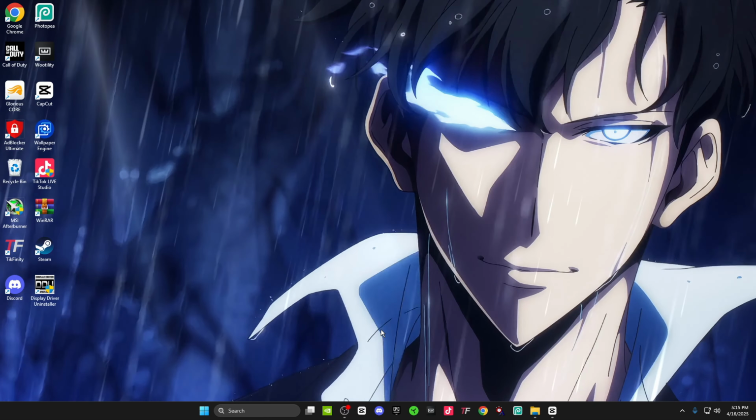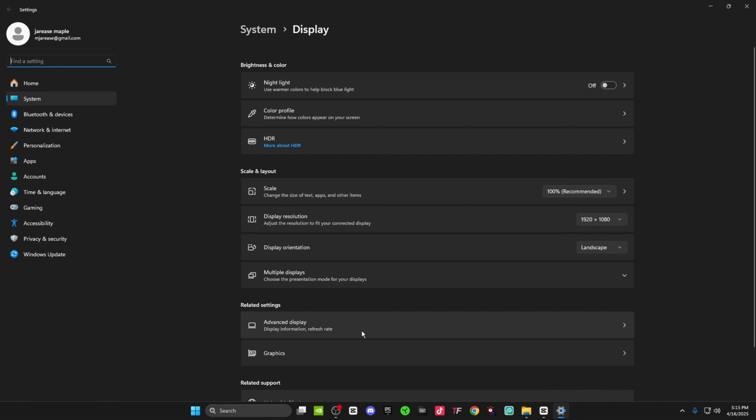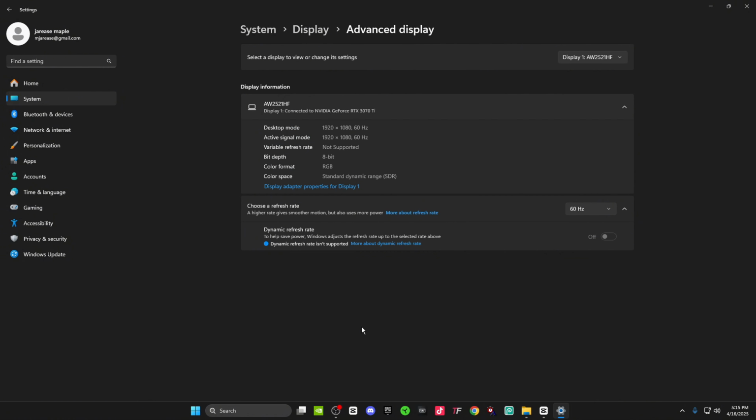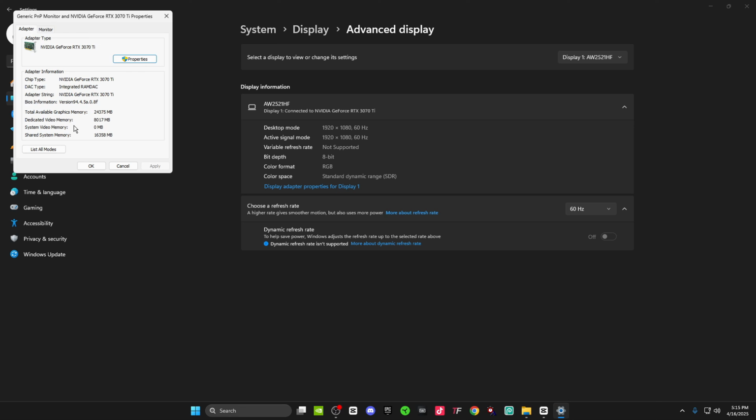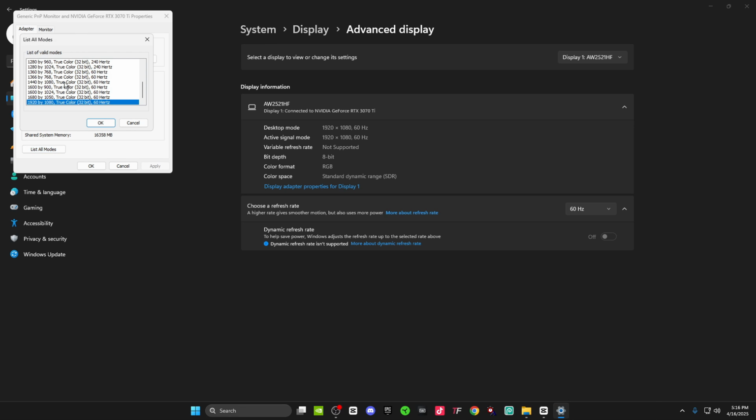Once you do this, you want to go to display settings, and then you want to go to advanced display. Once you go here, you want to go to display adapter properties for display 1, and then you want to go to list all modes, and you should be able to click on your stretch res. Mine is 1280 by 1024, 240 hertz. After you do this, just press OK.